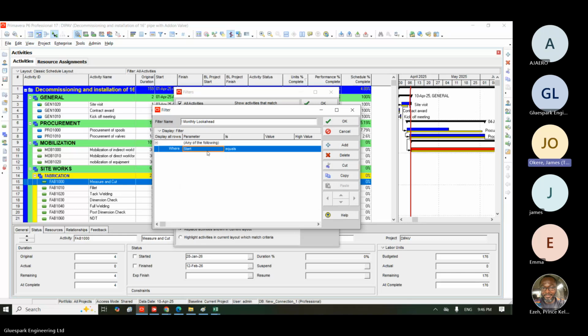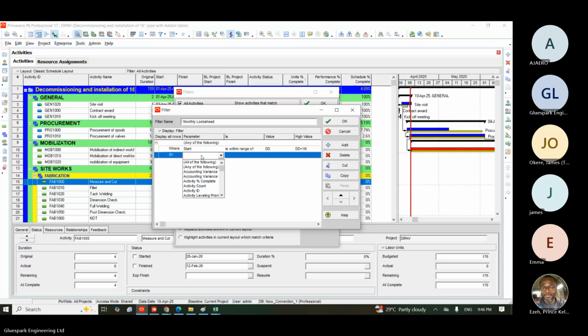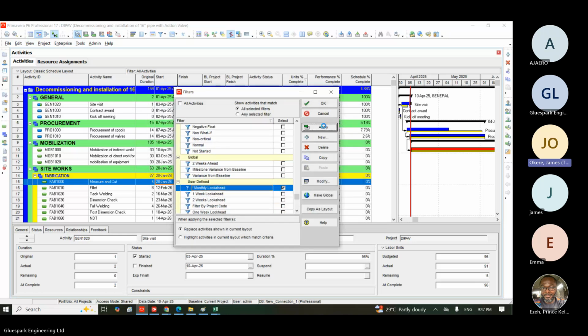So I will select start. I will select within range. I will select DD. I will also select DD plus 1 month. I will select DD plus 1M. Okay, so I will also go ahead. I will click. Then I will put status. I will put activity status. Then I'll put equals to, I'll say in progress. Then I'll click OK. I will click apply.